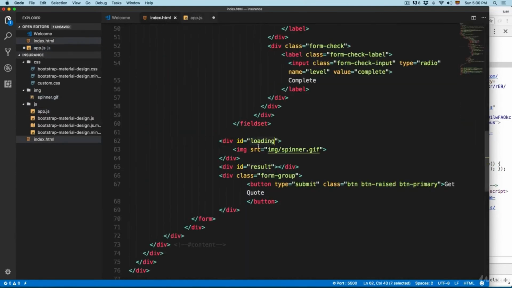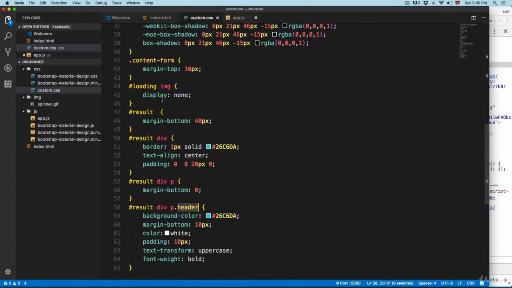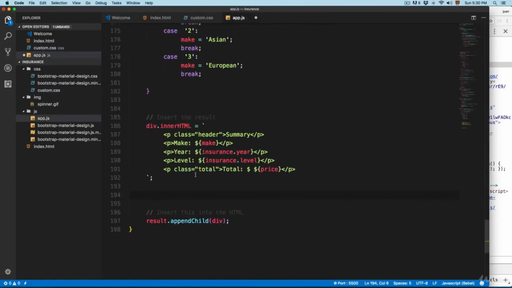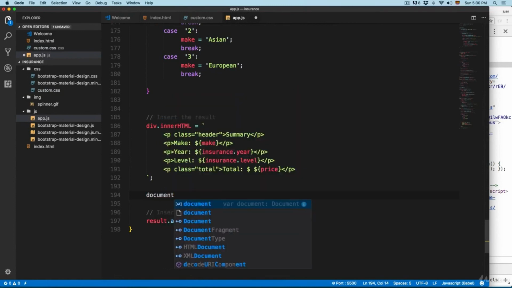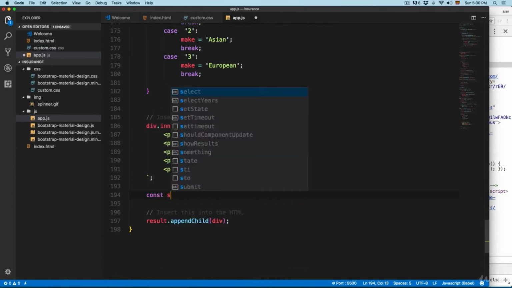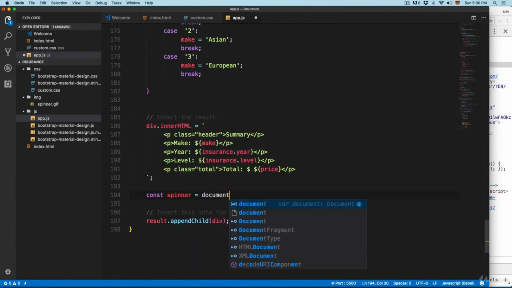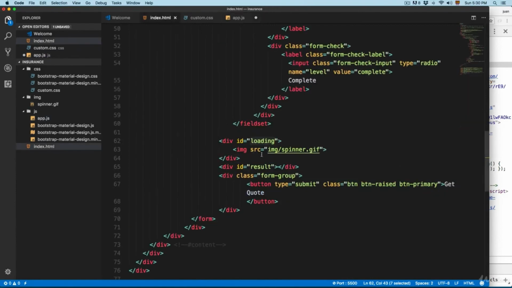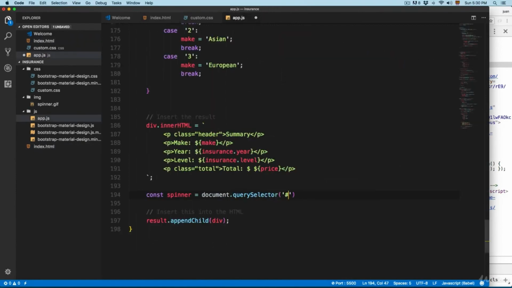If you open the index.html, you can see that we have this loading, and if you open custom you can see that loading IMG has a display of none. So we're gonna add the following. We're gonna create a selector. I'm gonna call this one const spinner is going to be equals to document query selector, and we're gonna select for loading IMG.